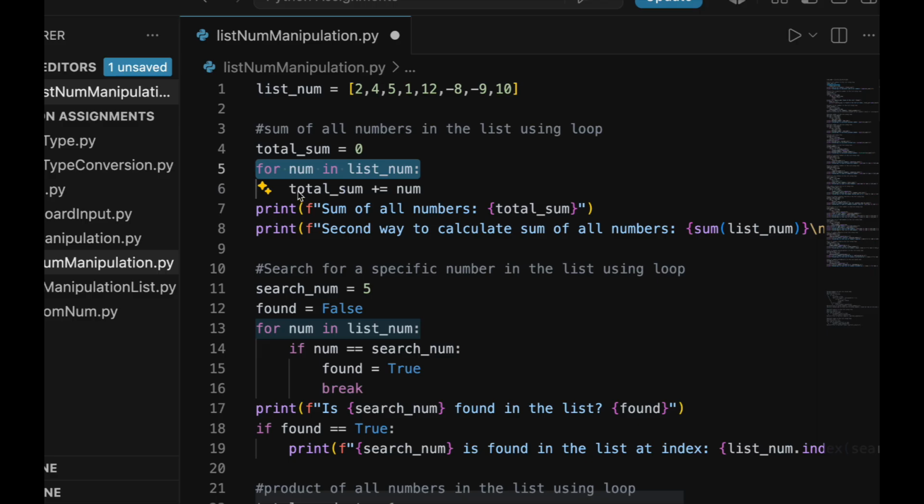The first one is 2, then 4, 5, 12. So it will iterate through each one, then it will give the total sum. So total sum plus equals num. This is code optimization. In the general way it is total sum equals total sum plus num, but I made it an optimized way, so you also try code optimization. So plus equals num, and in this way it will give the total sum of all the numbers.